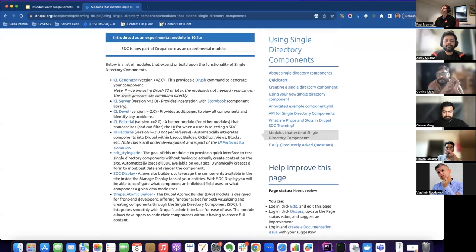This is similar to a design system. When you are going to create a design system and you want something similar to Pattern Lab or Bootstrap, the SDC module is for you. If you want to create your own style guide or design system, you can utilize this, and you can reuse it because it's a single component, single directory. You can just copy paste it anywhere and utilize it. Right.